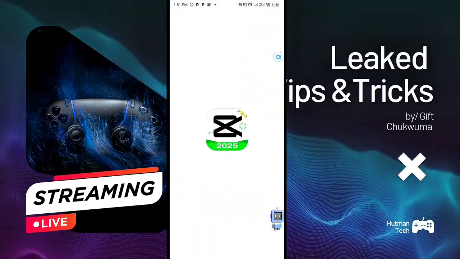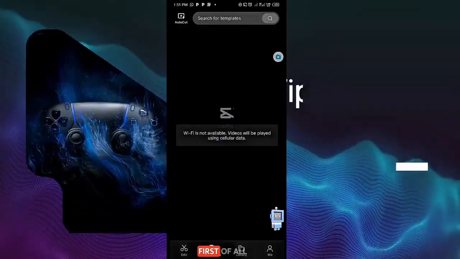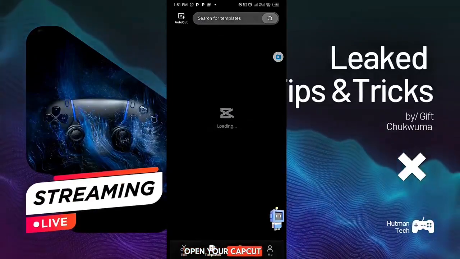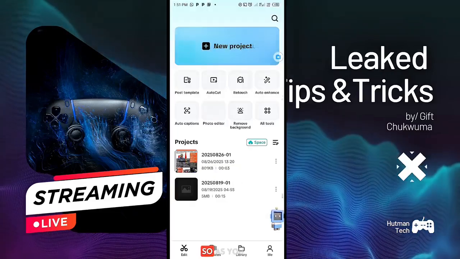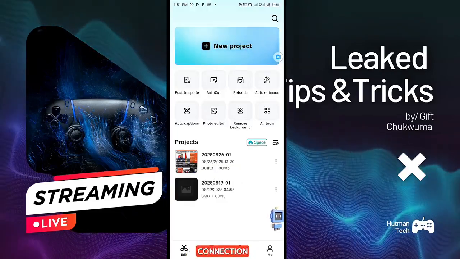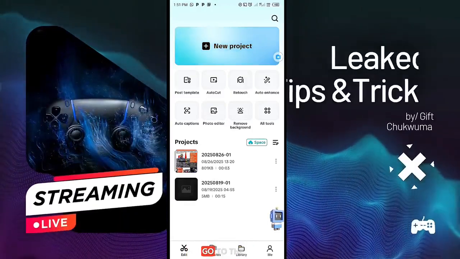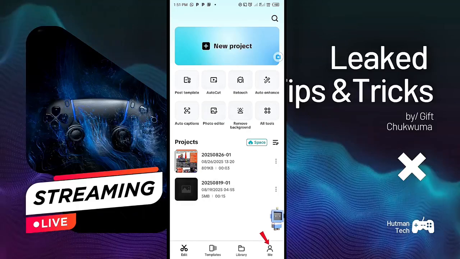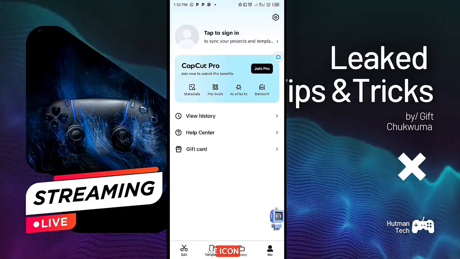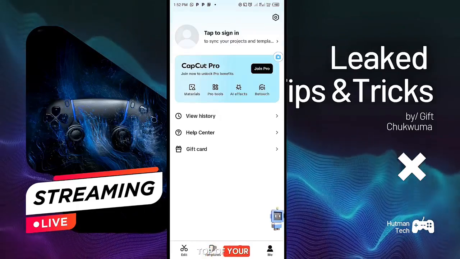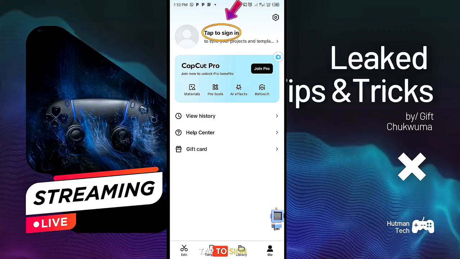So without wasting much time, let's just jump right into the steps. First of all, you have to open your Capcut and make sure you have an internet connection. So as you can see, I have an internet connection. Then the next thing is to go to the last right hand side of your screen. You will see the me icon. Click on the me icon. Then when you look at the top of your screen, you will see where it says tap to sign in.